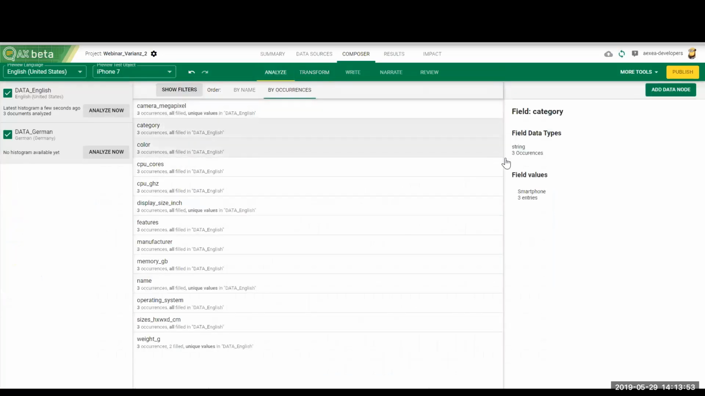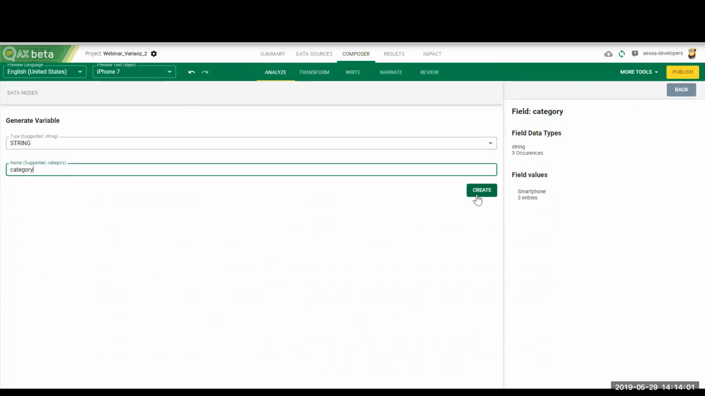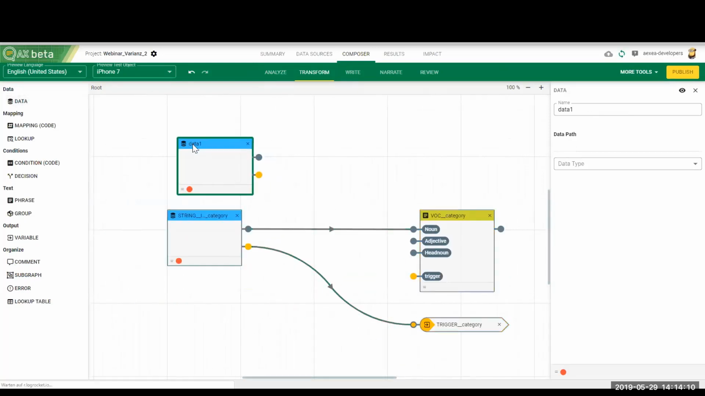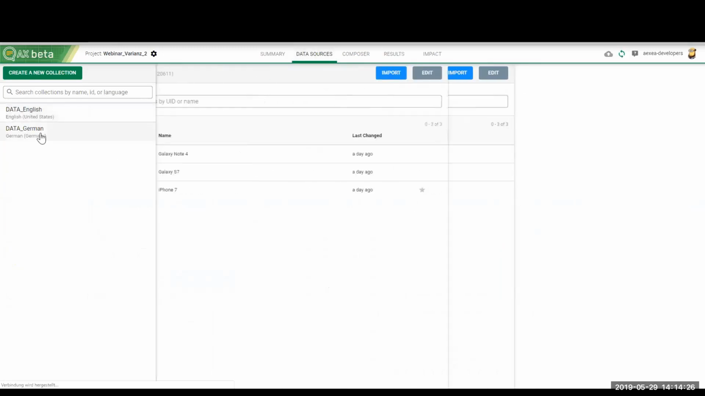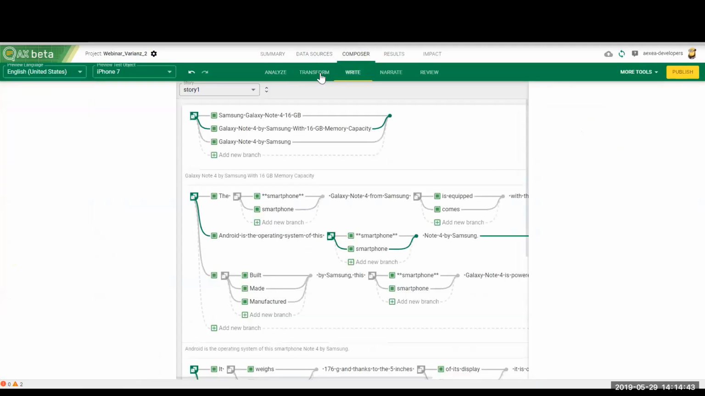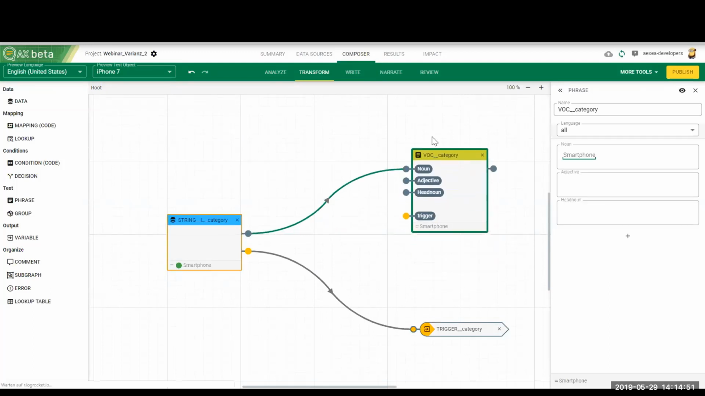Let's try again. Okay, it's string. It's category. And this should be true. Okay, it was my fault, not the system. My test object I selected is in German, and here it's called Kategorie. I have to add an English test object, and then it will work. Okay, now the other iPhone, and I see it's smartphone.